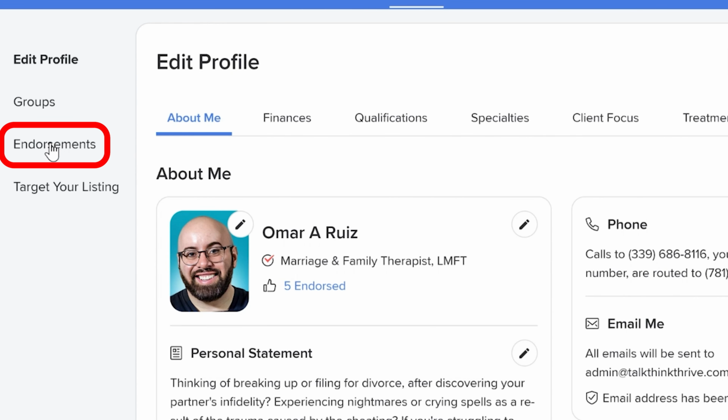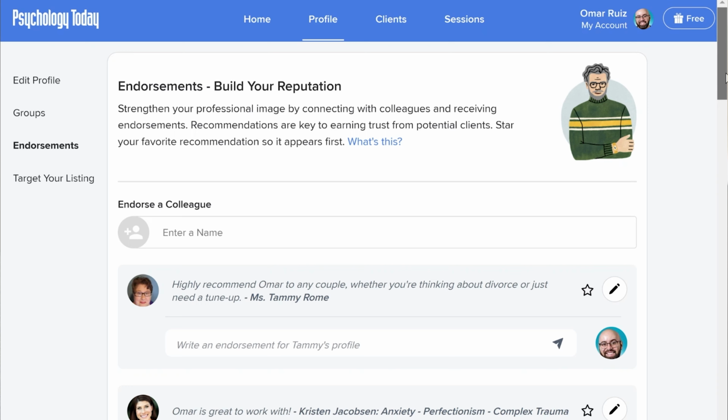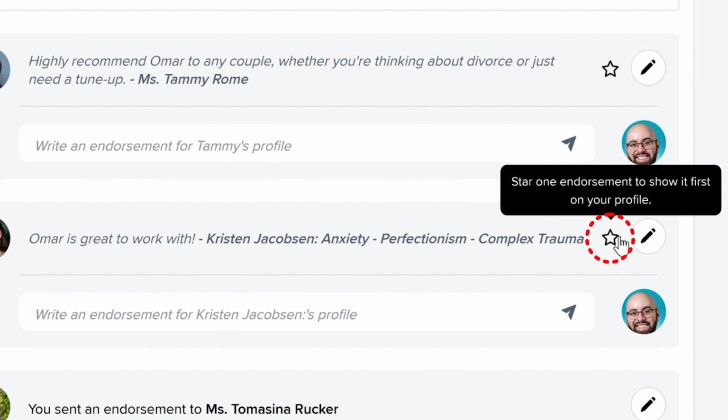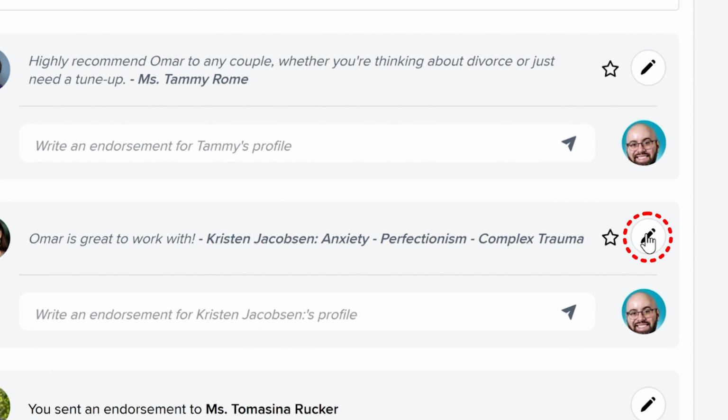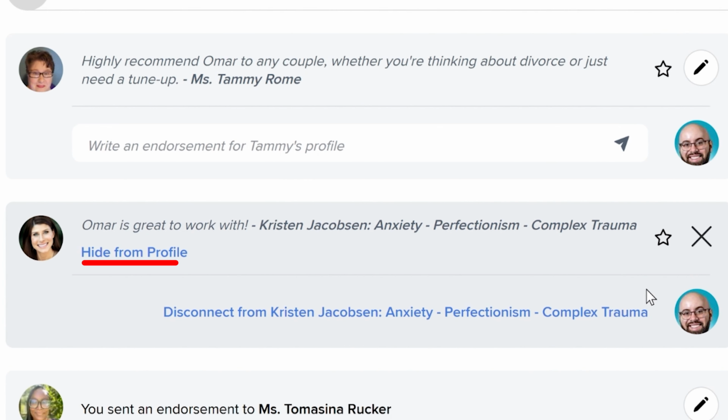Now, Psychology Today does offer you the option to pick and choose which endorsements you want to be shown and which ones you want to hide from the public view. To choose which ones to show on your profile, you simply head to the endorsement section. Scroll down to the submitted and approved endorsements and click on the star icon. To hide an endorsement, you will click on the pencil icon and click on the phrase hide from profile.